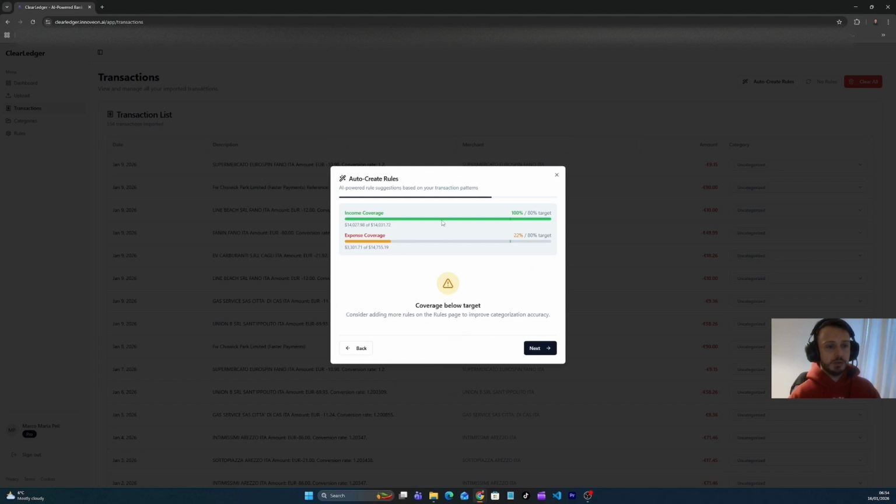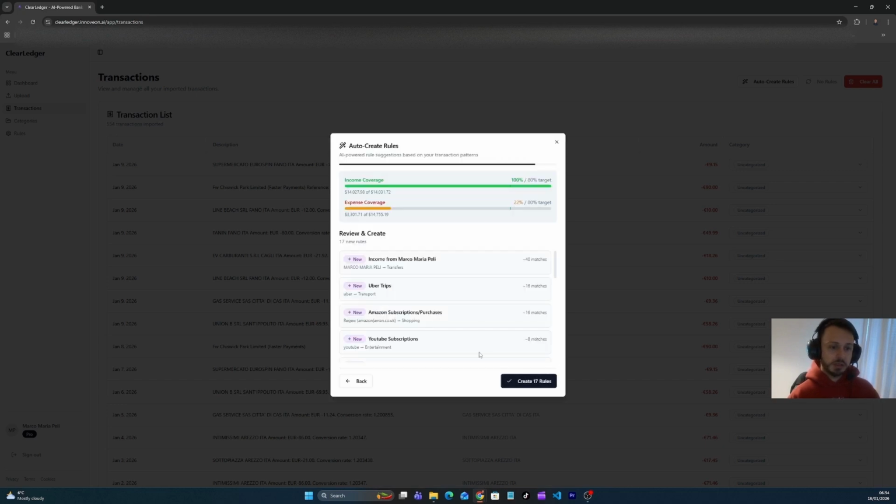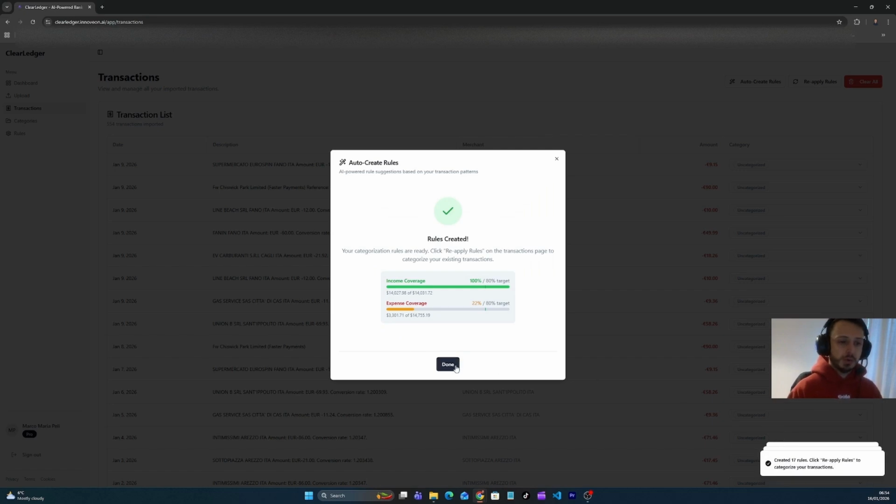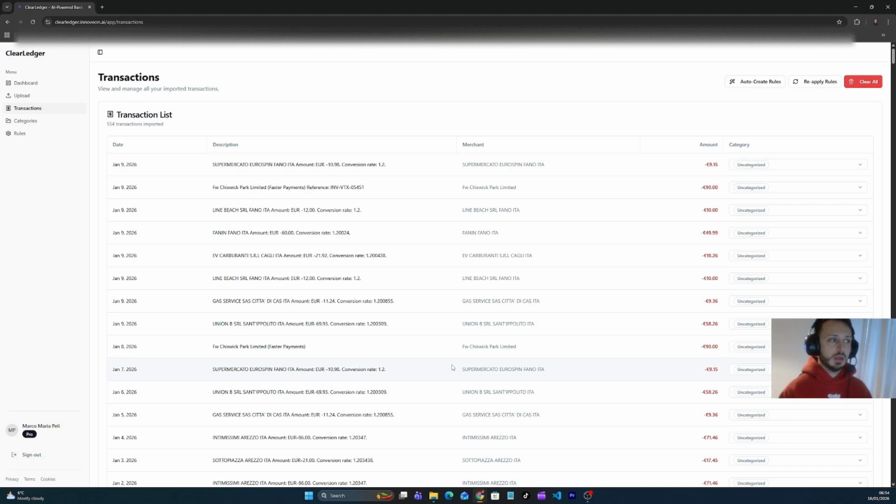Let me go to the next step. So here, just place an alert just to say that we are below our target for the expenses. But let's click next and see what the system proposes to us. As you can see, the system proposes to create 17 rules. You can hit create and you can see that here the rules are created. Good. And now we start categorizing our transactions. Let's click done, and then let's see what the system did in the backend.